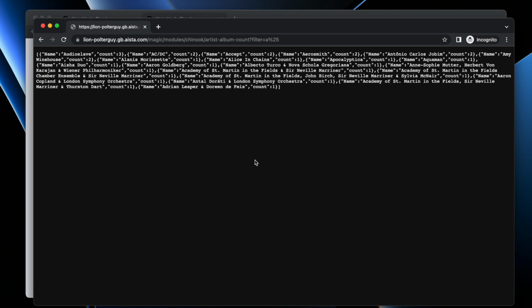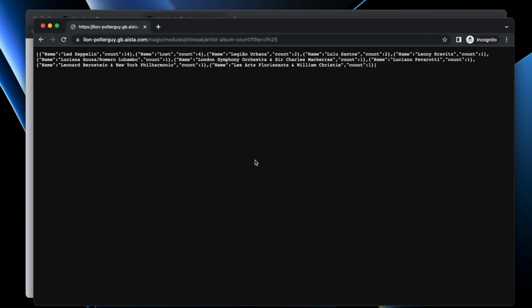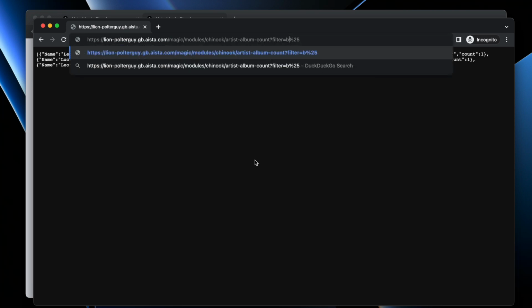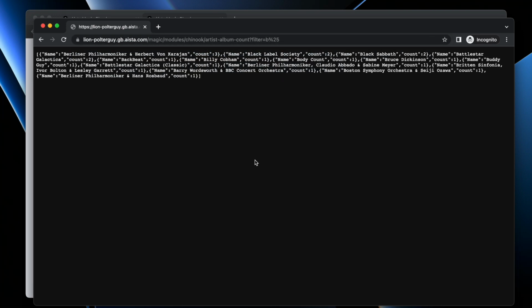So I now have a publicly exposed endpoint on this particular cloudlet that allows me to create reports, if you wish. If I exchange the A character here with L, I'm back to Led Zeppelin, right? If I exchange it with, I don't know, B, I'm getting Berliner Philharmoniker, Black Label Society, Black Sabbath, etc., etc.